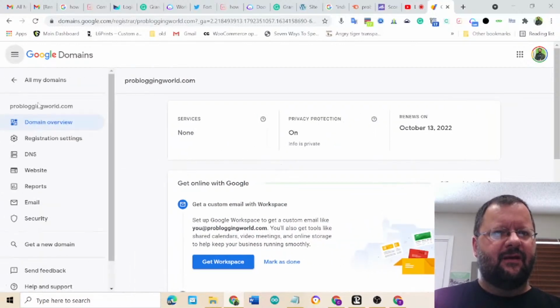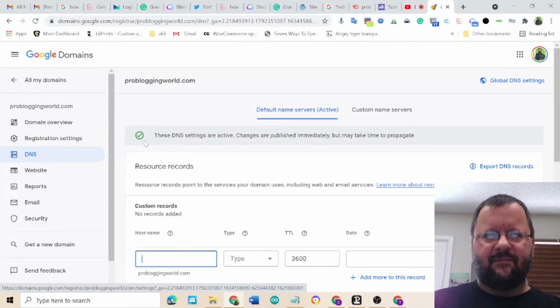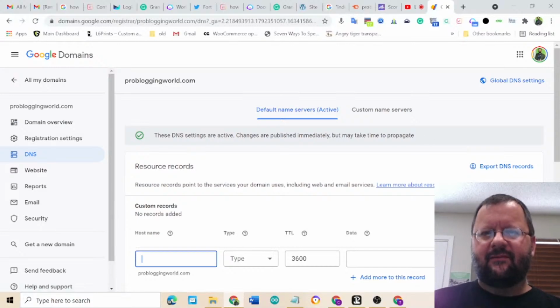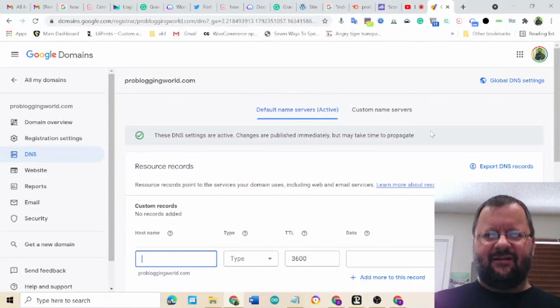Then we go to that and we go to DNS and just leave the DNS tab up. So DNS settings are active, change your publish immediately. It may take some time to propagate. Usually I find if you've registered your domain, you go to your DNS and you give it 2 minutes and it's done, if that long. I've seen it take longer, but typically not.